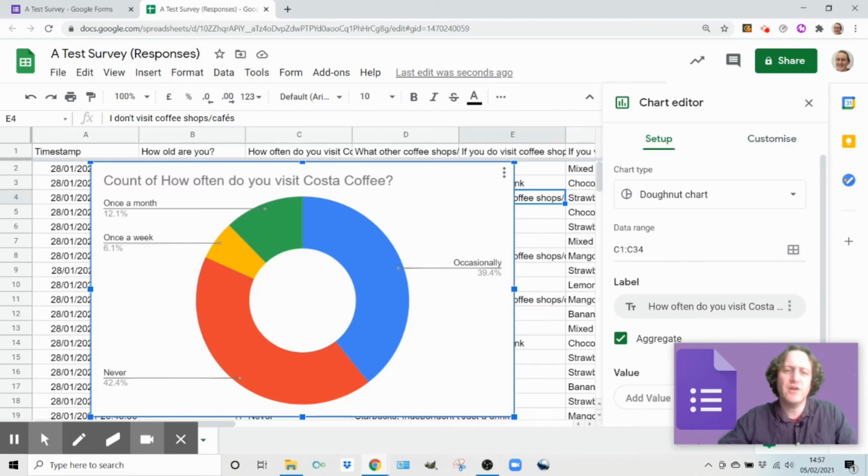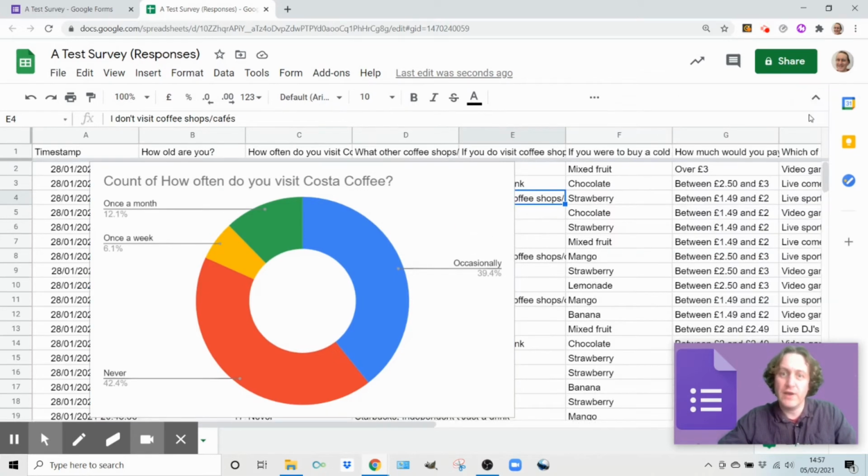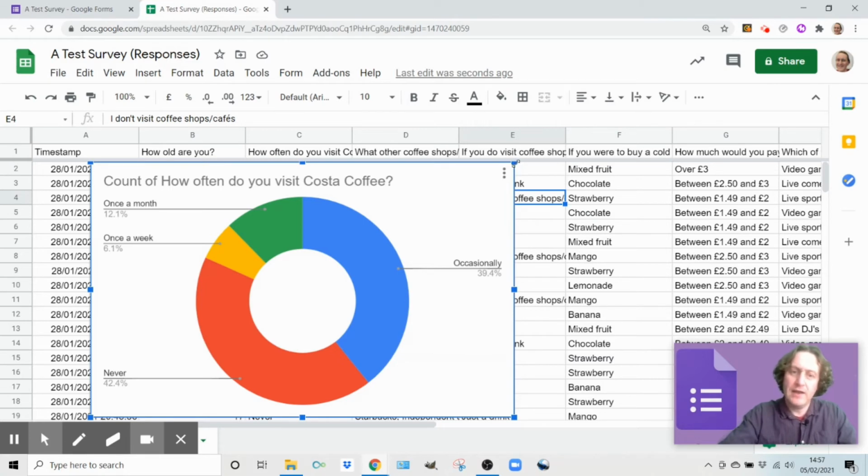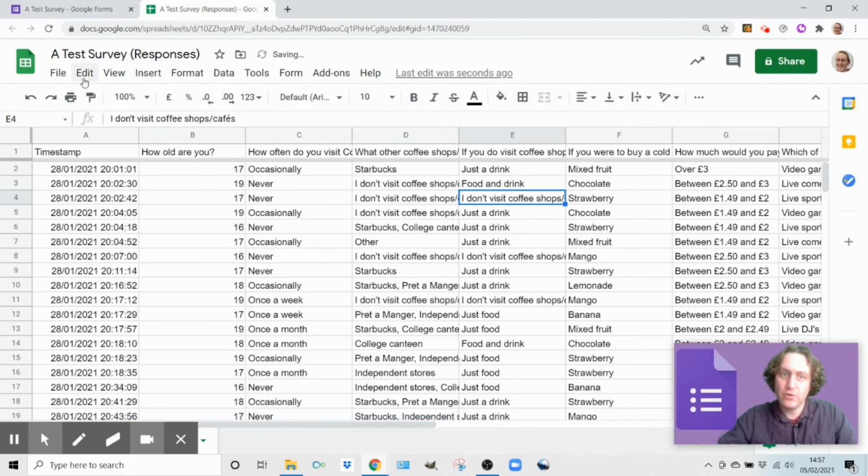You can change the data that you're looking at. You can change what it looks like. And it's a really simple, straightforward way to do it. So if you want to take your graphs to the next level, then you can do that. Let's get rid of that, shall we? And let's have a look what else we can do.